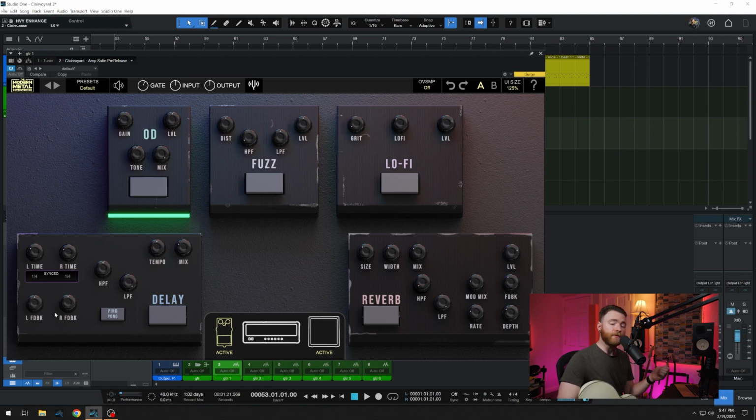You can adjust the left and right channels independently. And the reverb has some modulation in it. That's what the mod mix is here. It allows you to kind of move the reverb around a little bit. This way it's not just a stagnant style reverb.